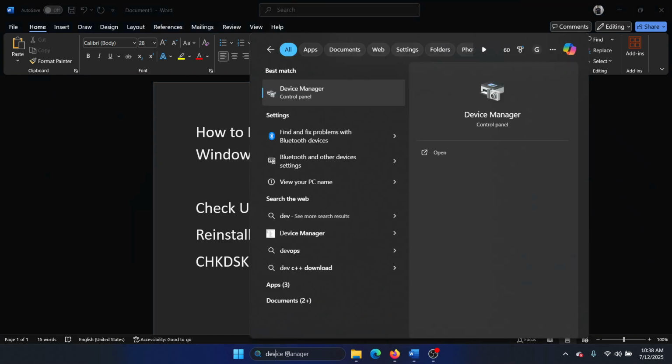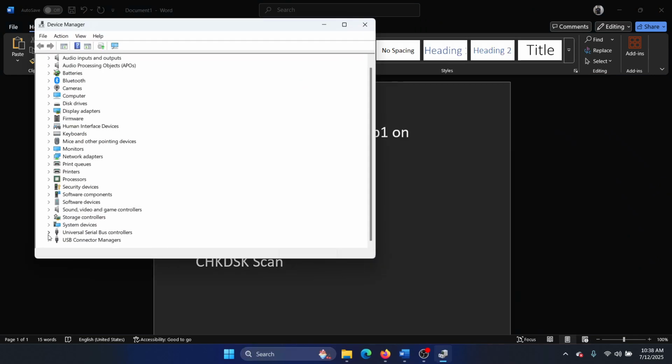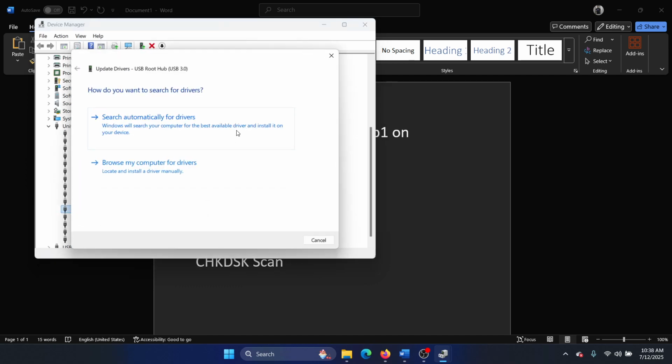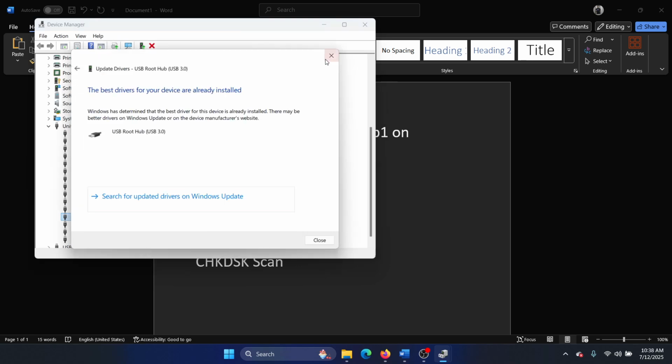So search for device manager in the Windows search bar and open the device manager. Scroll down, expand universal serial bus controllers. Right click on USB root hub and update the drivers.